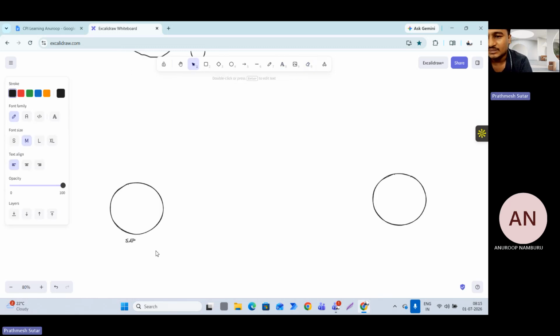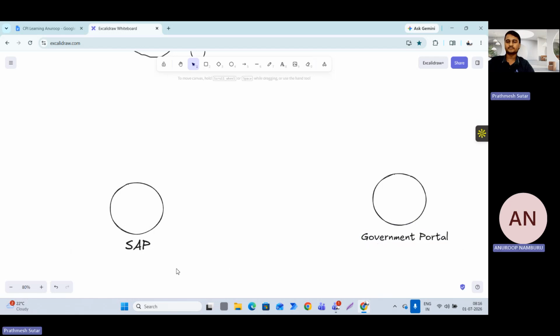I'm SAP, for example, here, and you are a government portal. So anyways, these are two systems. How do the two systems communicate with each other? Is there any language for them, like English, Hindi? Do you know that? API.